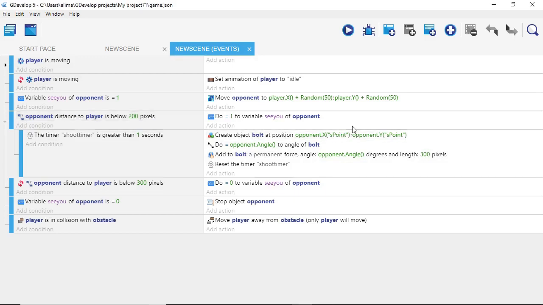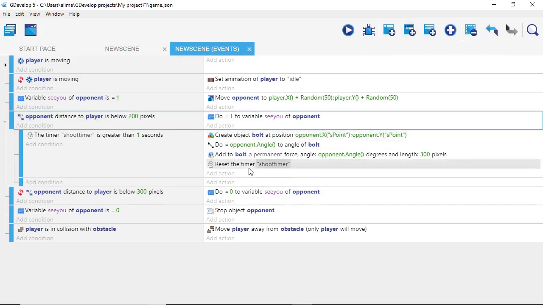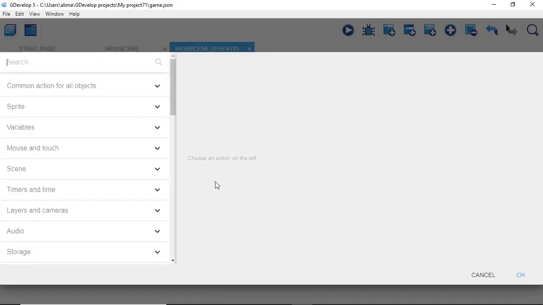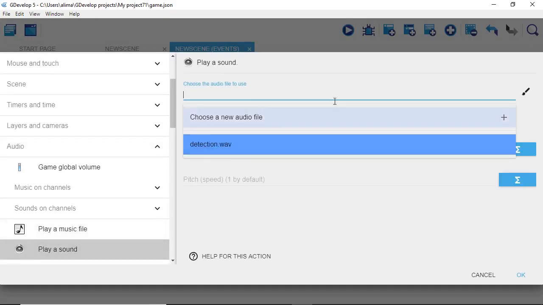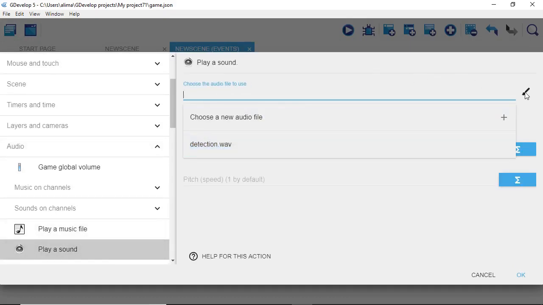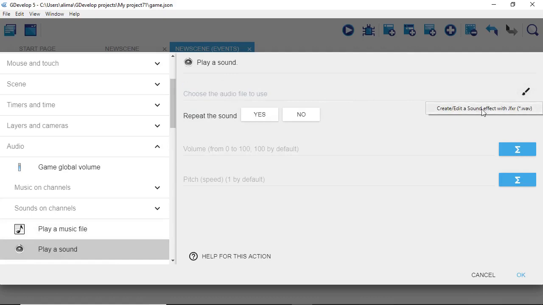So what we're going to do is click here. See this blue outline here. Now we're going to click not event, but sub event. We're going to go to add action. We're then going to go to audio. We're going to scroll down to play a sound. Left click there. We're then going to go to this paintbrush. Click here. Select these words here.